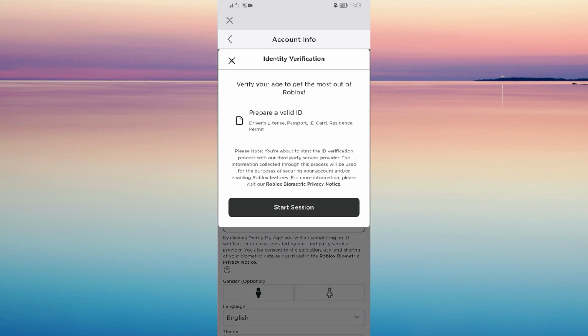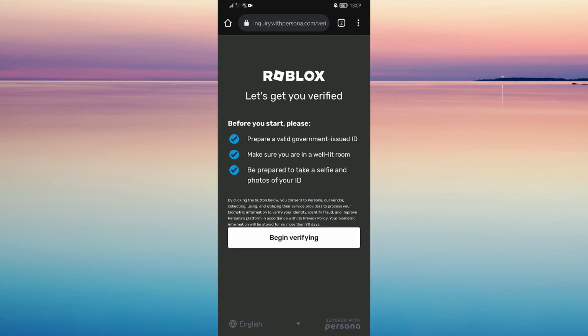You'll be going through an identity verification and you'll have to have your valid ID with you. Once you're ready, tap Start Session. You'll be routed to a browser and you'll see these instructions. You'll need to take a photo of your valid ID and take a selfie later. Now tap Begin Verifying.